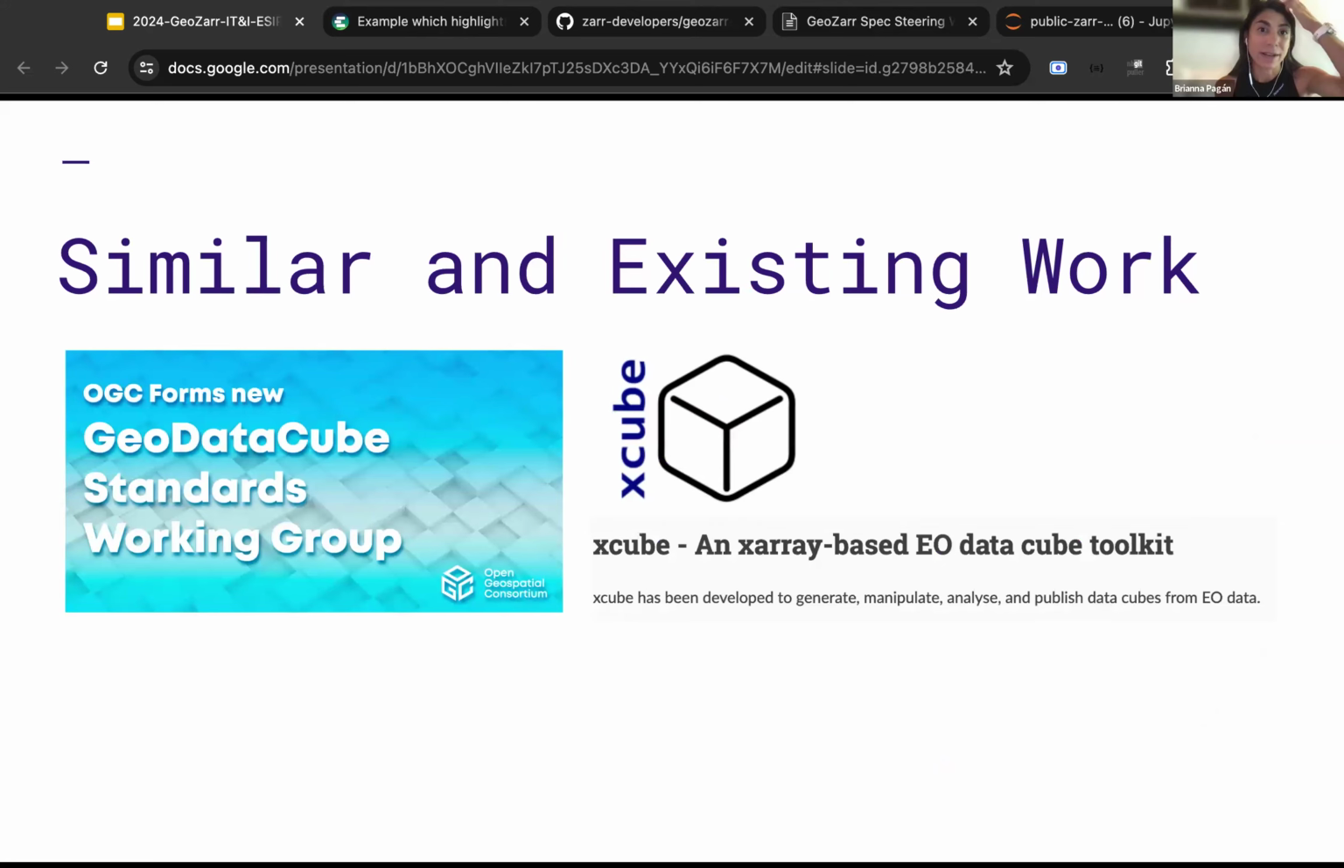We also want to recognize that there are a lot of similar and existing overlapping groups. One of them is the OGC Geodata Cube Standards Working Group, which we only just recently started really discussing with. Same thing with xcube, which is an Xarray-based EO data cube toolkit. Any other folks that have worked on basically data cubes, there's tons of overlap in what we're trying to conceptually achieve in GeoZarr, and we're currently reaching out.